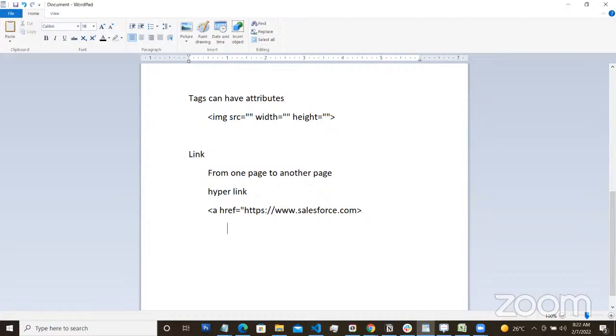How should the user see the link in the UI? In the UI, I'm going to specify like this: Click here to go to Salesforce. The user will be seeing a text called click here to go to Salesforce. Once the user clicks this, immediately the page will be navigated to salesforce.com, right? So this is generally called as hypertext or hyperlink. Or you can create a link from one page to another page. Hypertext reference you can specify. This is also a property.